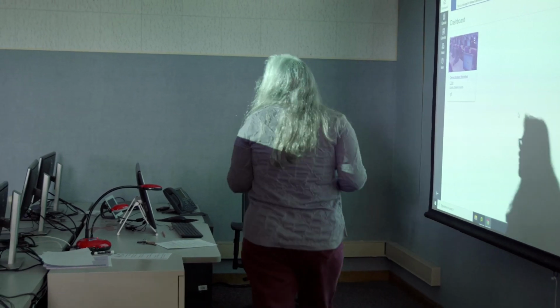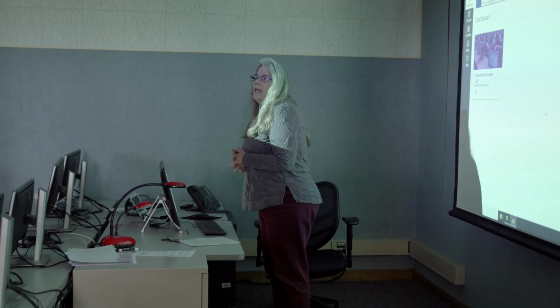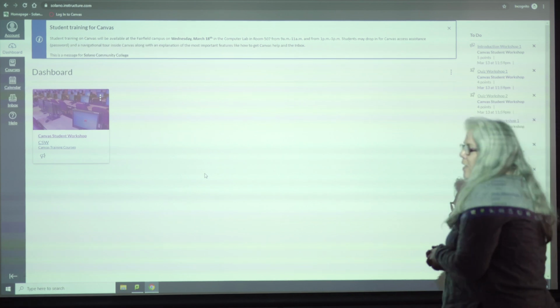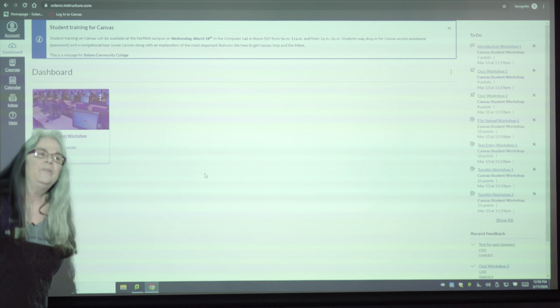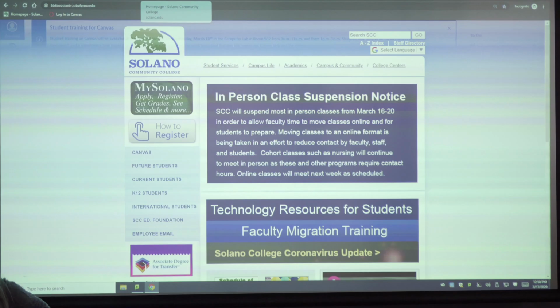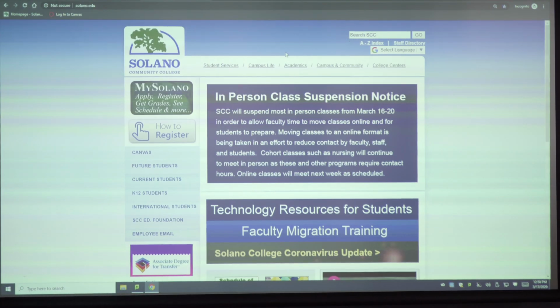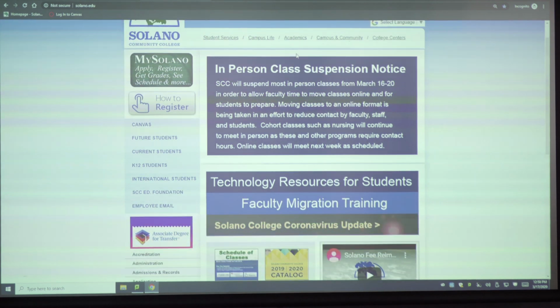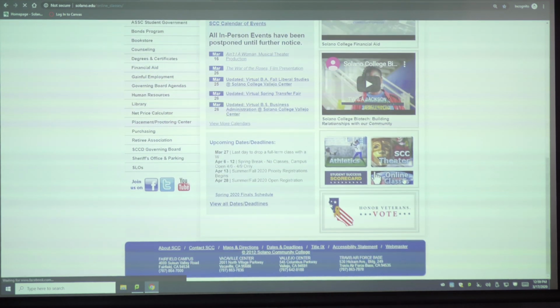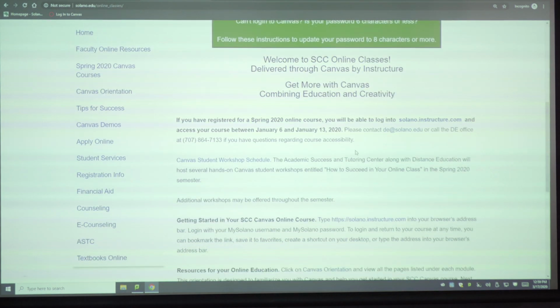So, your handout has the address. It's https://solano.instructure.com. That is the address for Canvas. However, you can also find that on the Solano website. So if we go to www.solano.edu, on the home page, there is a Canvas link button. You can use that button, or you can also go to the online class page here, and you will see the address listed right here at the top.